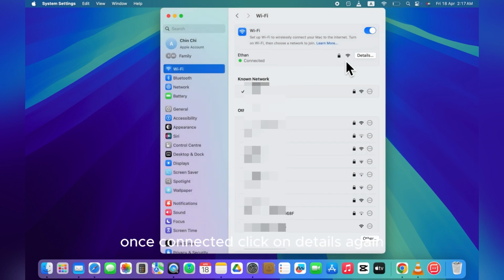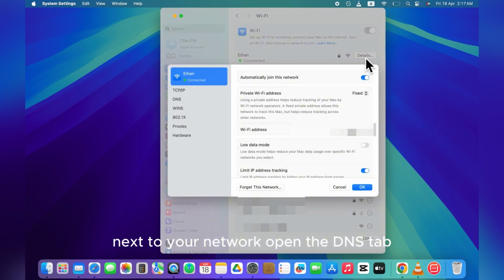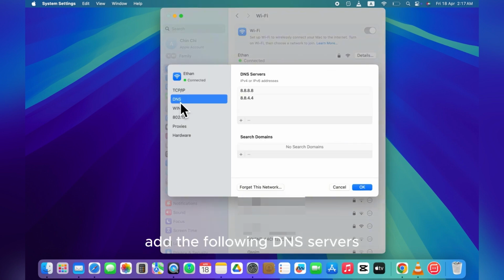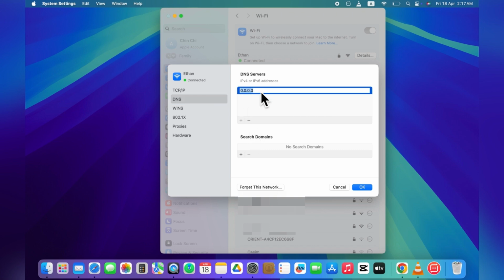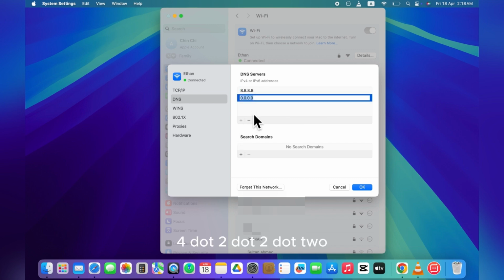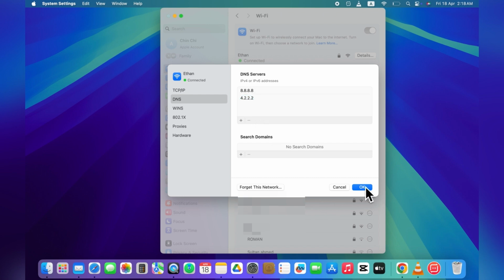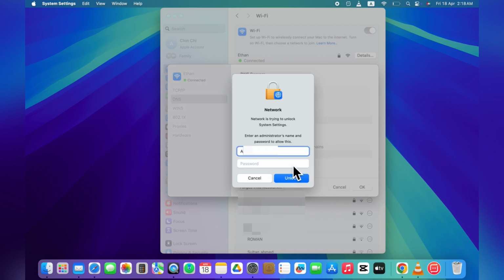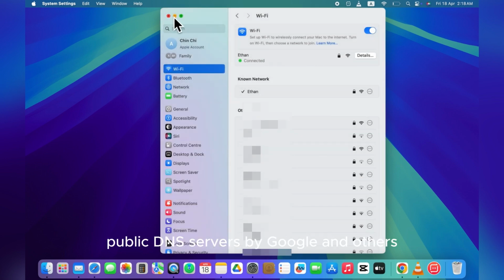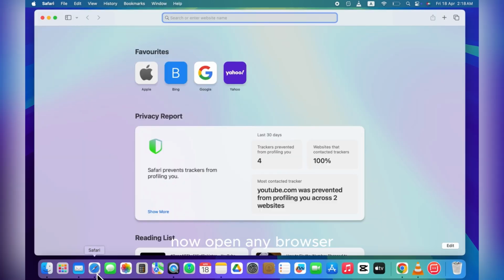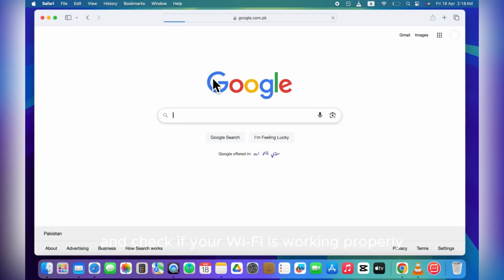Once connected, click on Details again next to your network. Open the DNS tab. Add the following DNS servers: 8.8.8.8, 4.2.2.2. These are fast and reliable public DNS servers by Google and others. Now, open any browser and check if your Wi-Fi is working properly.